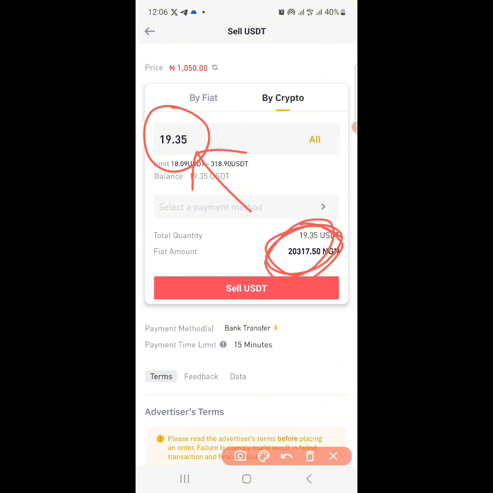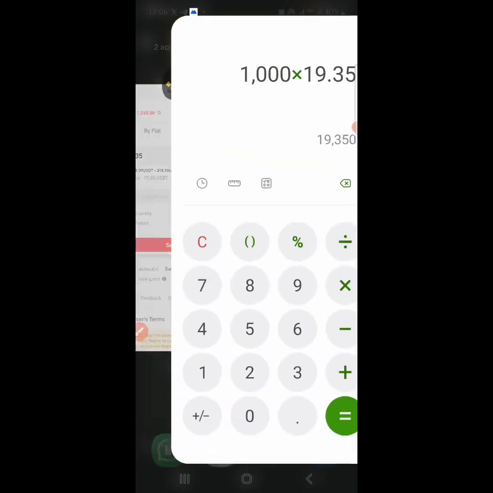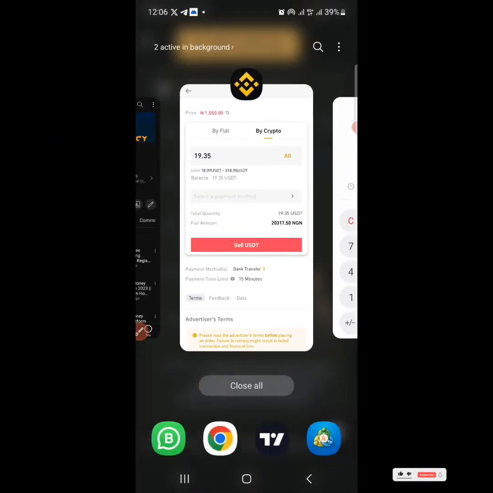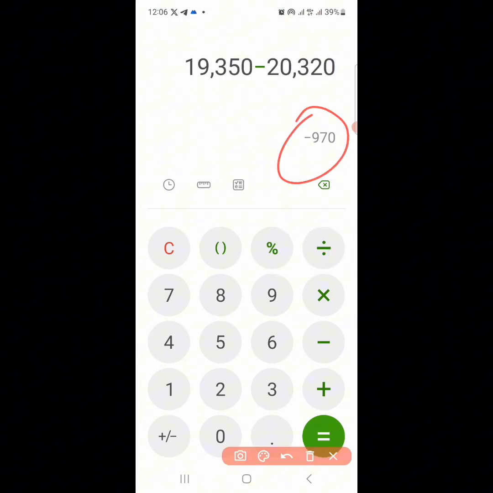You see the amount I'll be receiving. Let me calculate it. Let's say to transact the total amount I'm having on Binance, I'll be receiving this amount, that's 19,350 naira. But here I'll be receiving more. So I just have to subtract the 19,350 from this one here. Let's just round it up to this. I'll be making a profit of 970 naira upon this transaction.